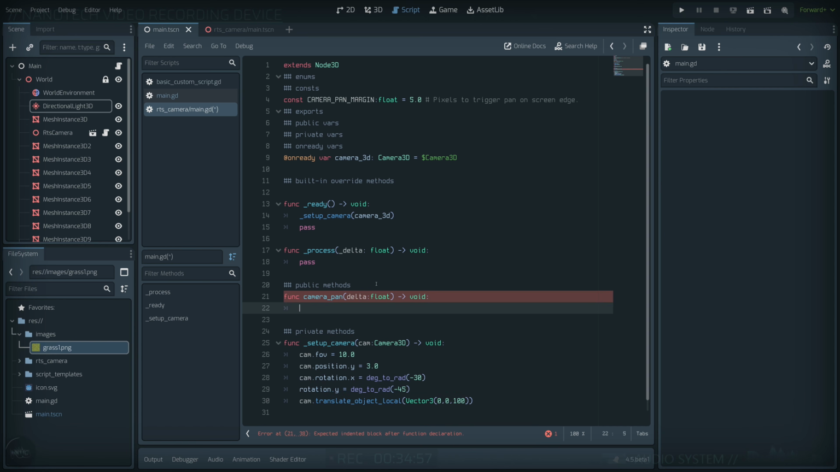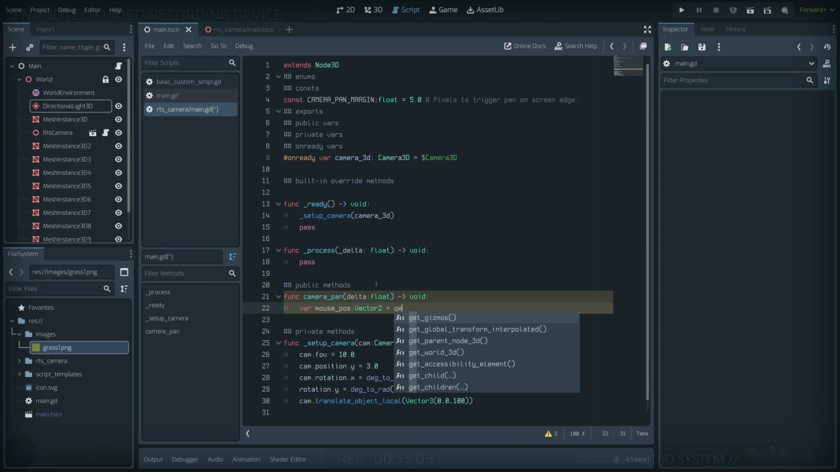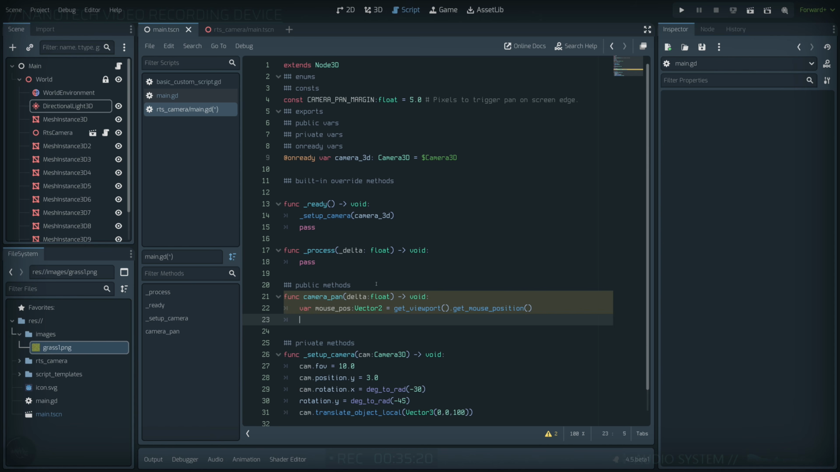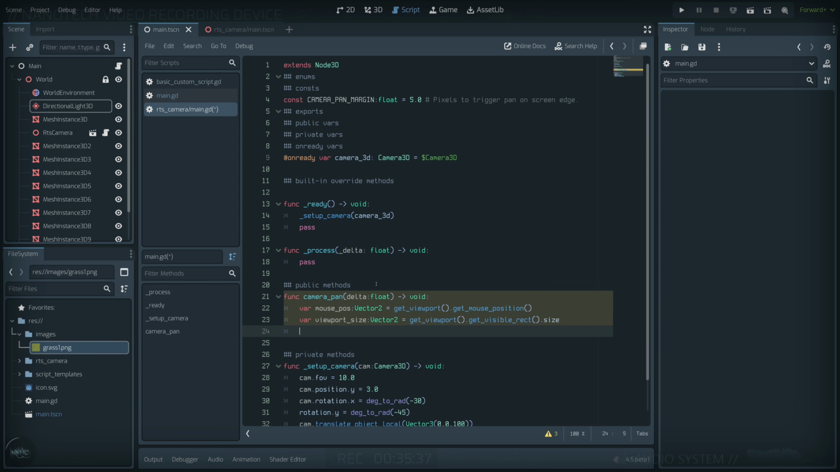The first thing we want to do is to analyze the position of the mouse. So let's do a new variable, which is going to be calculating the mouse position, which is a Vector2, and is going to be equal to our viewport. So we're going to get the viewport and get the mouse position through there. And there we go. Now we have the mouse position stored under a variable. Now we also need to get the viewport size, which is going to be a Vector2, and it's going to be equal to our viewport, and we want to get its visible rectangle and its size. So get the size of the viewport.